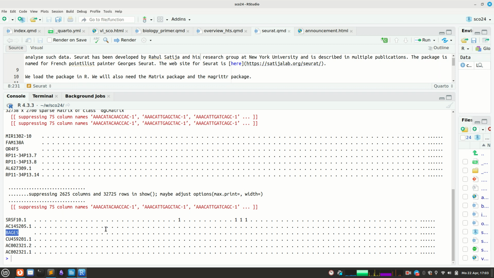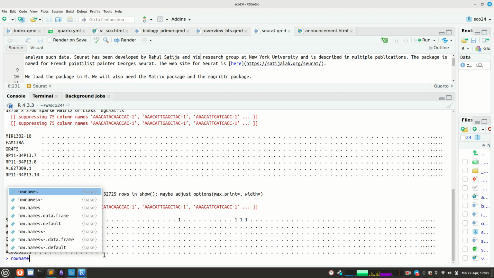Or if you're a biologist, you might see some of these abbreviations and say, yes, I know this gene. And the columns here are the barcodes. So these are these random barcodes that each bead has. So I'll show you a bit.